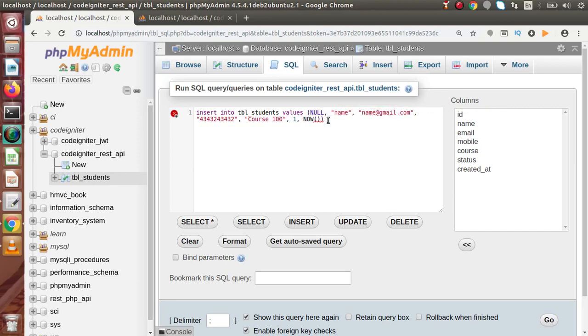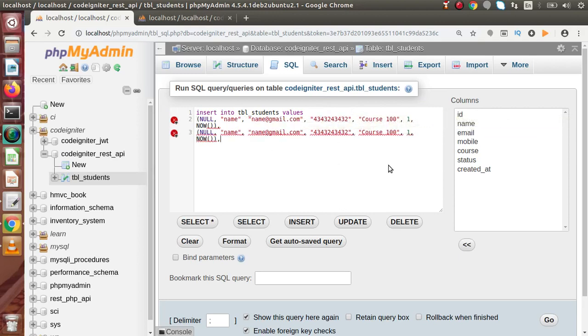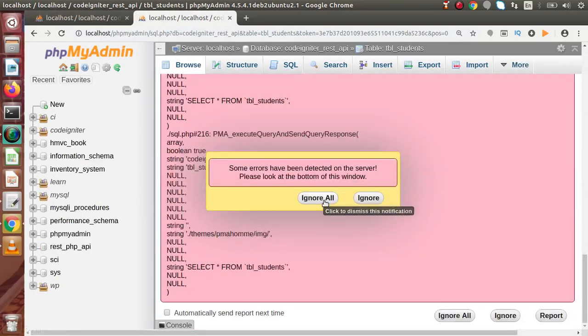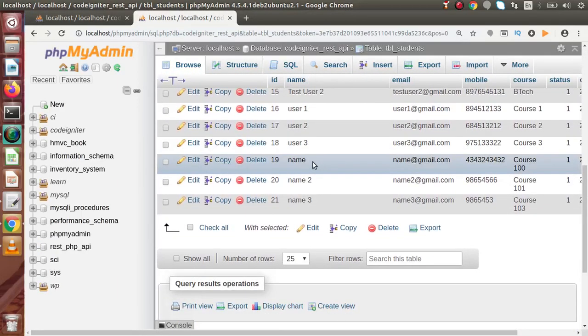Again we want to insert row 2, putting a comma here and copying the row. If I make some formatting here, this is row 1, again row 2, and row 3. Now let's change the name to name2@gmail.com, this is the mobile number, code let's say 101, and name3@gmail.com, dummy mobile number 103. Now we are going to insert 3 different rows by using syntax 1. So if I press Ctrl Enter, now 3 rows have been inserted. Back to our table, click on browse. Now as we can see, name, name2, name3, all 3 different rows have been inserted.